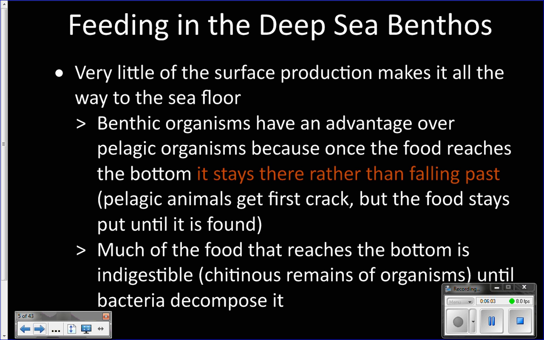Whereas on the seafloor, the food falls, hits the seafloor, and then it stays there. So animals can move along the seafloor and then find the food that's already fallen. They actually have an advantage because the food stays put rather than falling past and being gone to them forever. So the seafloor helps animals to be able to find more food.